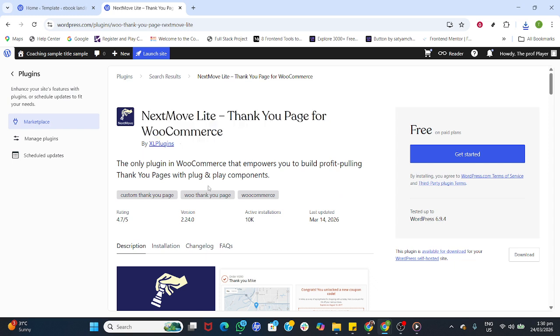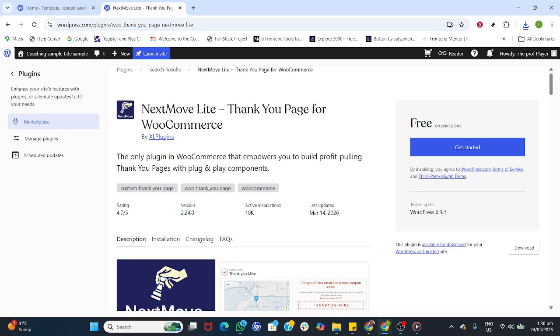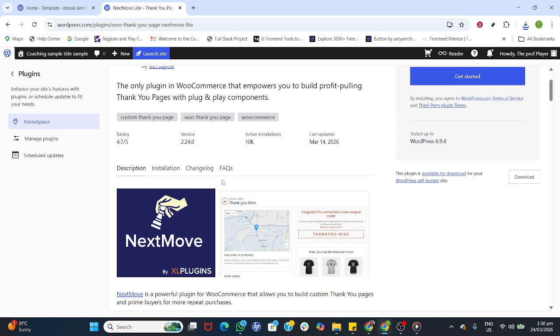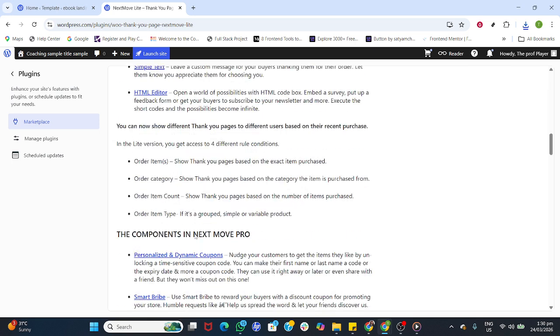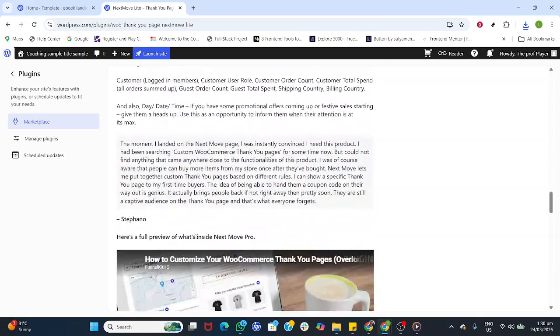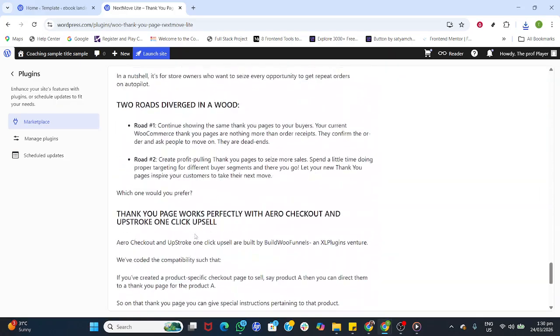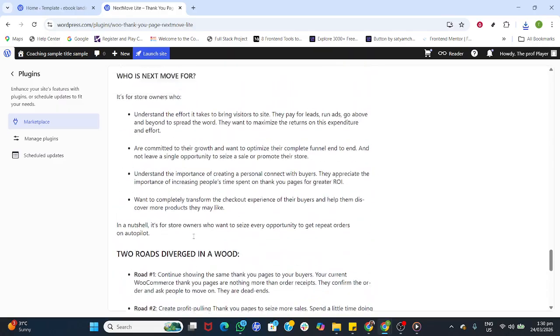Click into that result to view the NextMove Lite thank you page for WooCommerce plugin. This is a popular option for customizing the order confirmation experience without heavy lifting. Open its plugin page so you can review the details before proceeding.